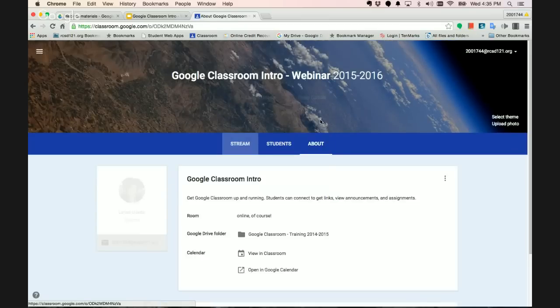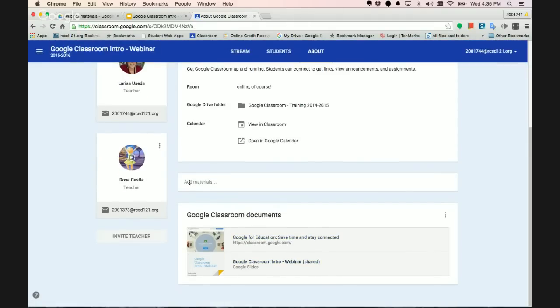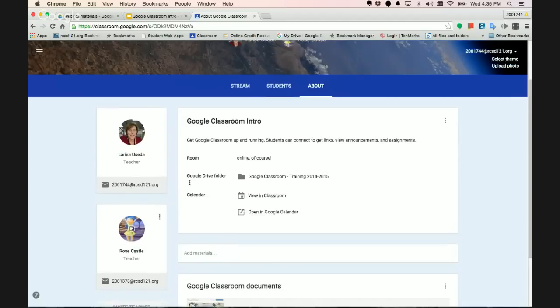The About tab, this is where you would invite a teacher. So you can see there's an invite teacher down at the bottom, and that's how you would add a co-teacher. Okay, the person who begins the class, they can delete the class, but the co-teacher has full access to everything. They just can't delete the class. This is a nice place where you can add materials. So if you have a textbook, a link for your textbook, places that links that you want the students to go to. You could even add a Google folder where you're putting materials. Okay, so that's the About tab.